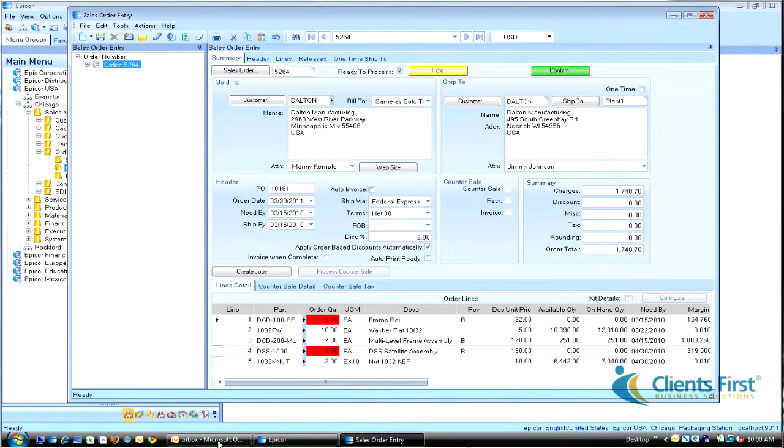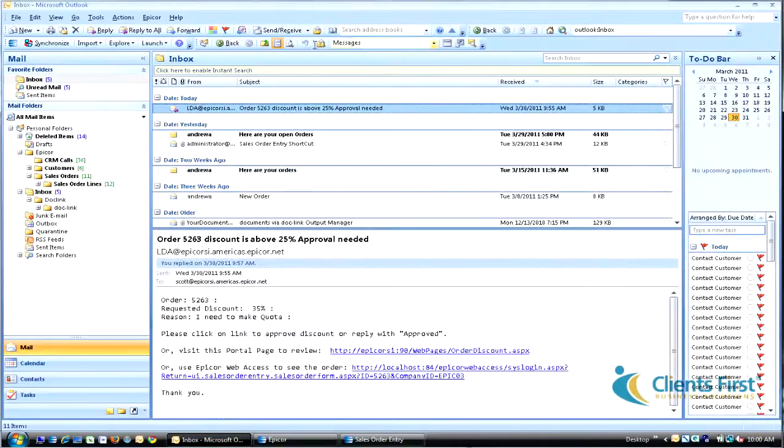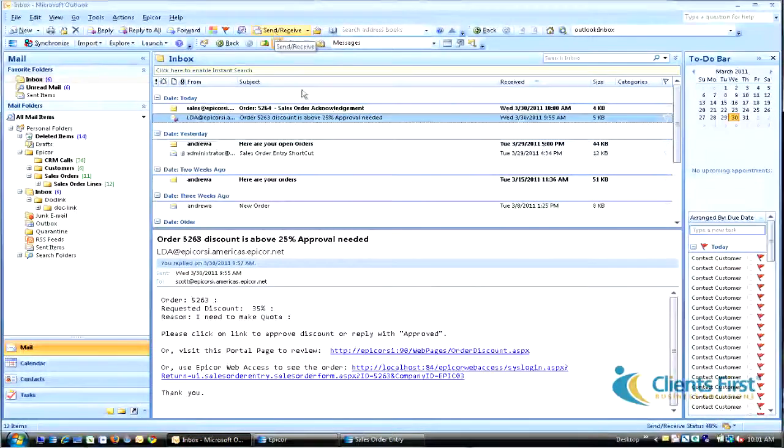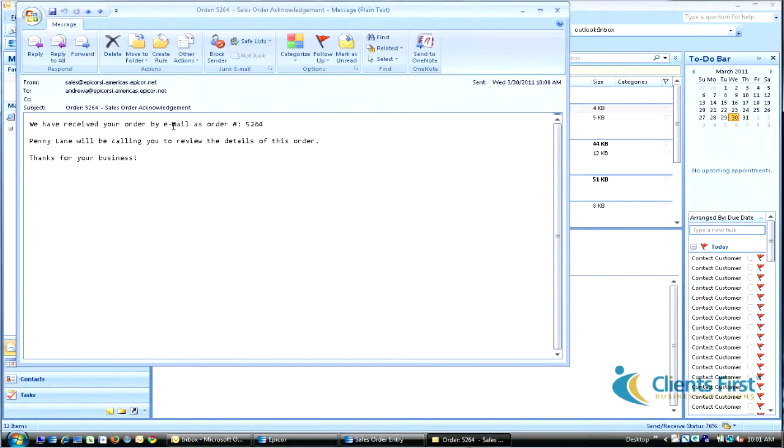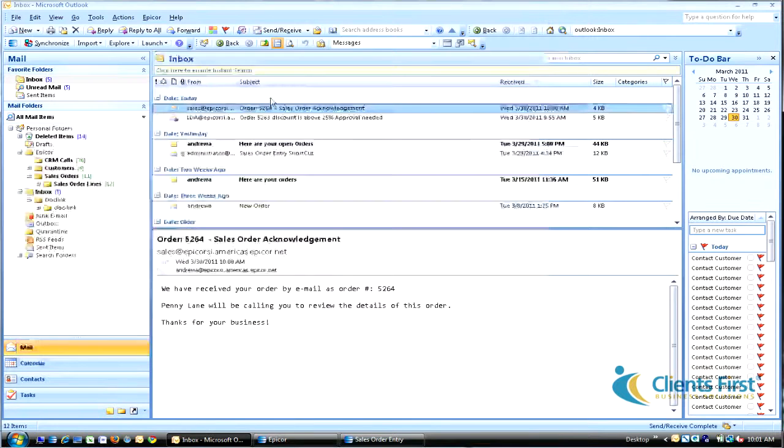Now, if we go back into Outlook and we do a send receive, you'll notice now me, the customer, has received an email from our server telling me we received your order by email. It's been assigned order number 5264, and Penny, our sales administrator, will be calling the customer to review the details. Thank you. All of that again is part of the workflow.